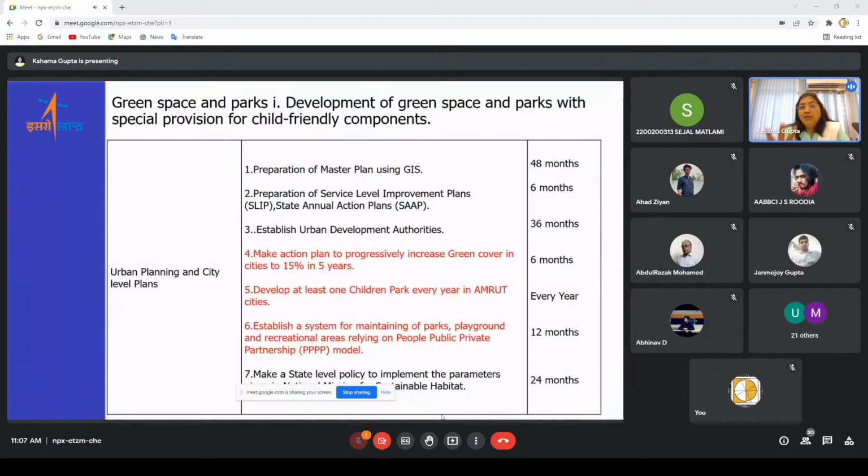So with this thought, I'll come to AMRUT, which says development of green space and parks with special provision for child-friendly components. This AMRUT document defines this, and they have made some goals like an action plan to progressively increase green cover in cities to 15% in 5 years, develop at least one children's park every year in a number of cities, and a system for maintenance of parks, playgrounds, and recreational areas, using a public private partnership model.